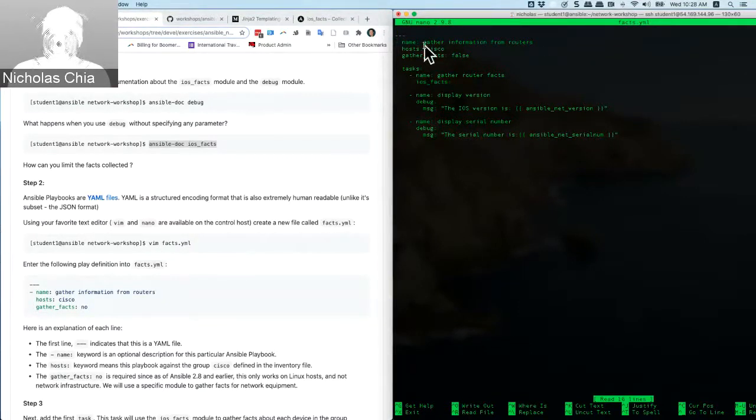So when we create an Ansible playbook, we always start with 3 dashes. Okay, we always start with 3 dashes. And this is the first line. Dash name, gather information from routers. And down here, this is the name of the play. Right? You are free to actually put anything you want down here, indicative of the play you're going to execute, the automation play. Right? In an Ansible playbook, we call it a play. Right? And this is the first play.